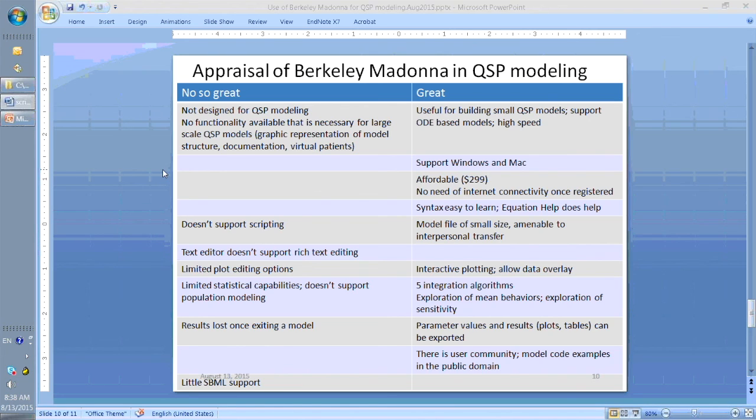So up to this point, we've gone through the key functions and the features of Berkeley Madonna. You may already have some ideas about whether or how to use it for your QSP modeling. I'm providing an appraisal here for its usefulness for QSP modeling based on my own experience. I'm going to highlight a few points here. So what's great? The program is affordable, easy to learn, easy to use. It's rather flexible. It has interactive plotting. It is good for small-scale QSP models that don't require much statistical power.